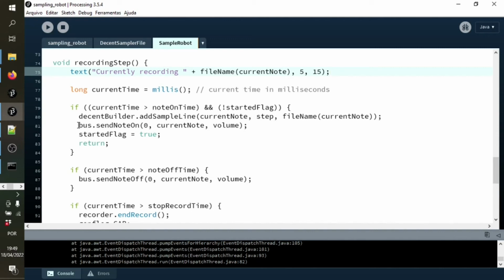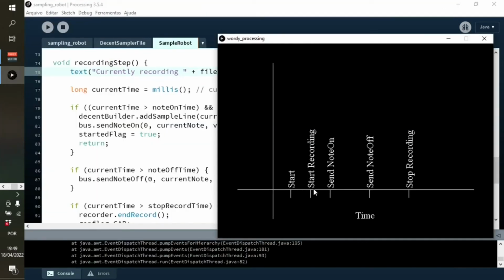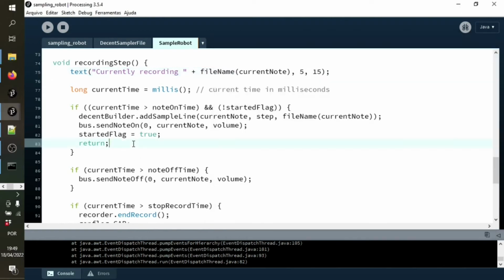And then we're going to do bus, that's the MIDI bus. Remember, send note on, that's built into the MIDI bus. Channel 0, the current note, volume. Volume is in fact the velocity. It's usually volume, it's how hard the key is being hit. And we set the started flag to true. The first time, in other words, our time has passed this send note on moment, is when we send our note on. After that, our flag is true, so we don't want to send that note on again. If we kept on sending our note, it would be stuttering. That's not what we want to do.